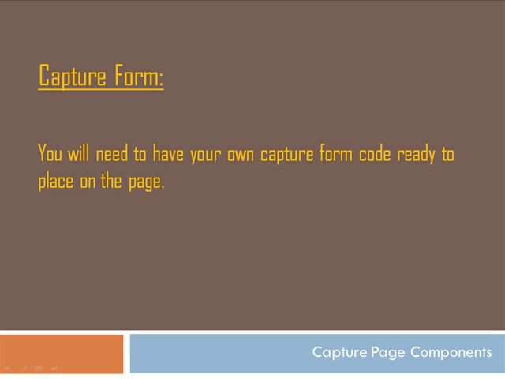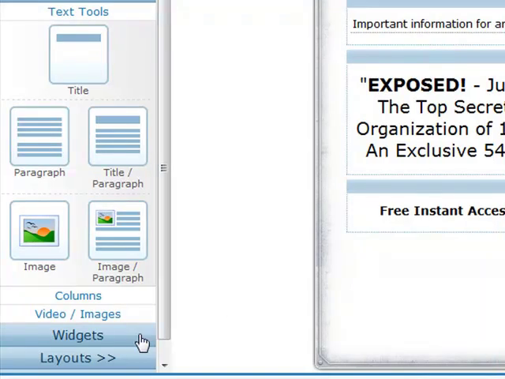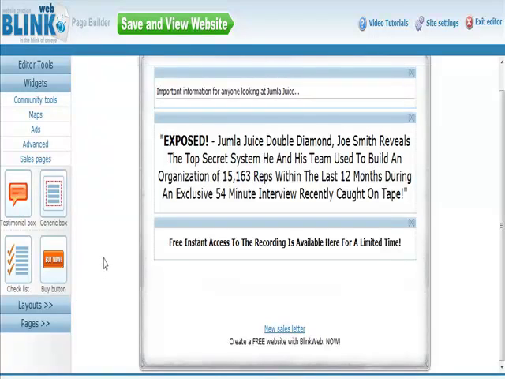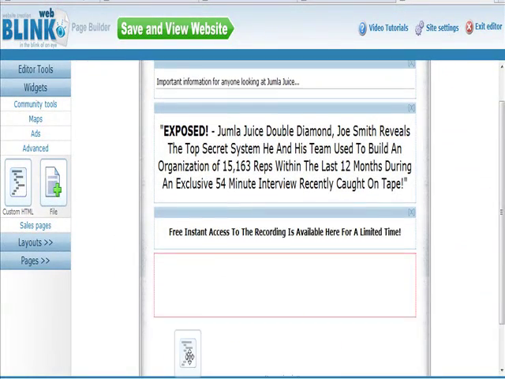Alright, next we're going to insert a capture form. If you don't have a capture form code, you're going to need to get one. That's the only way that you can insert a capture form onto your capture page. Alright, and you find your capture form in widgets. When you click widgets, you go to advanced, and then click and drag over custom HTML.